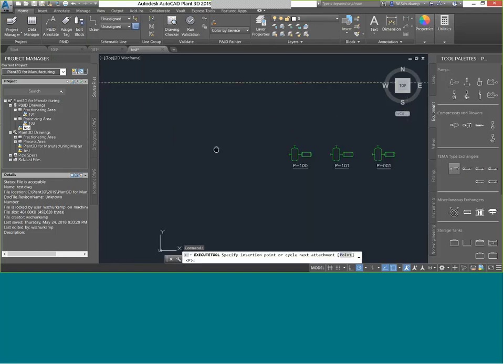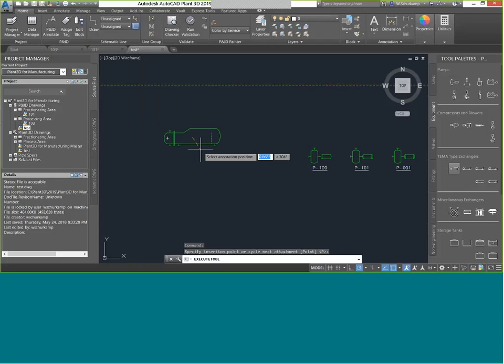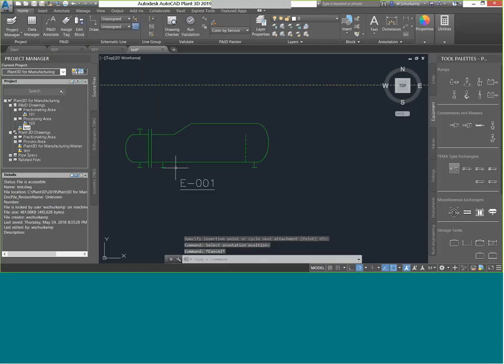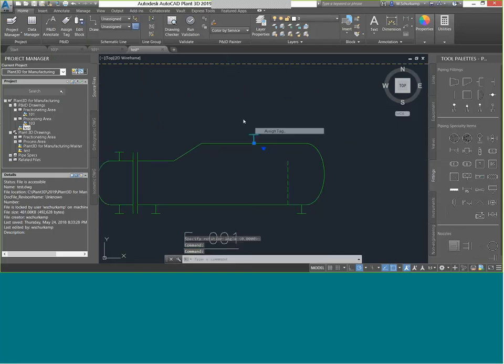Easy peasy. Grab an exchanger for kicks here. There it is. Exchanger 1, let's see, 001, okay. Some of these have some nozzles already built in there. Certainly, I could add my own. If I don't feel I got enough, I can add my own nozzle in there. There we go. Looks good. Tag it if I want to.